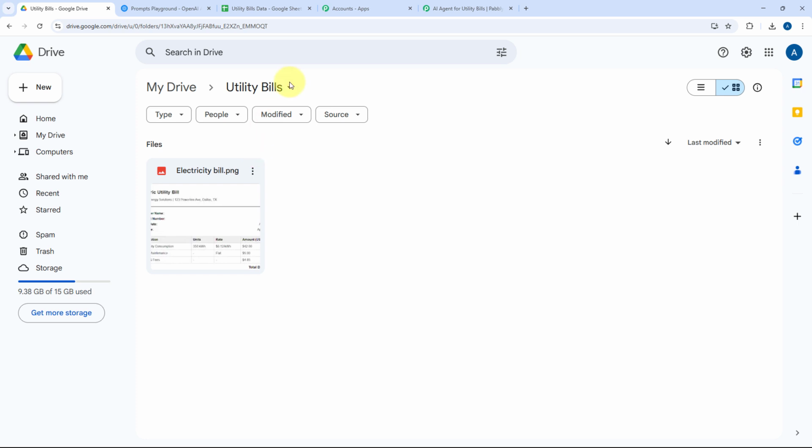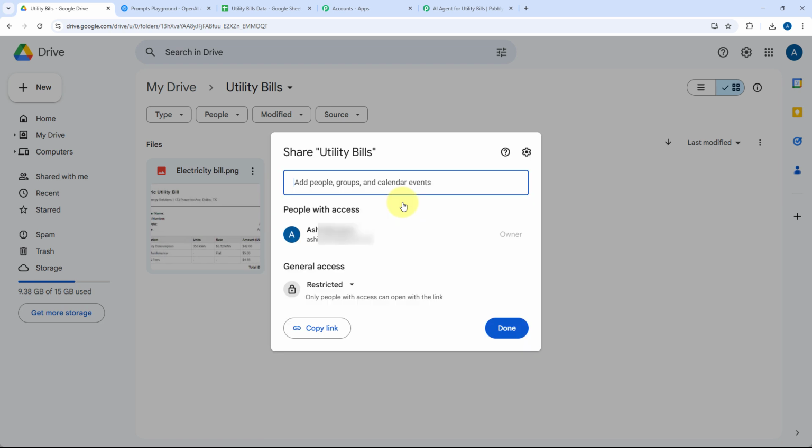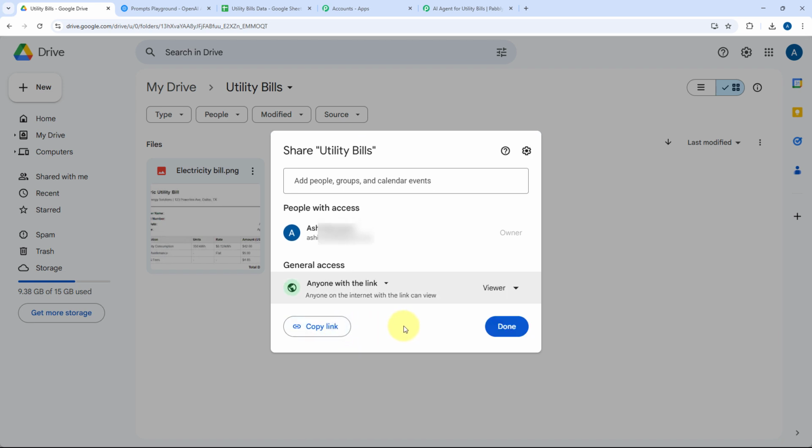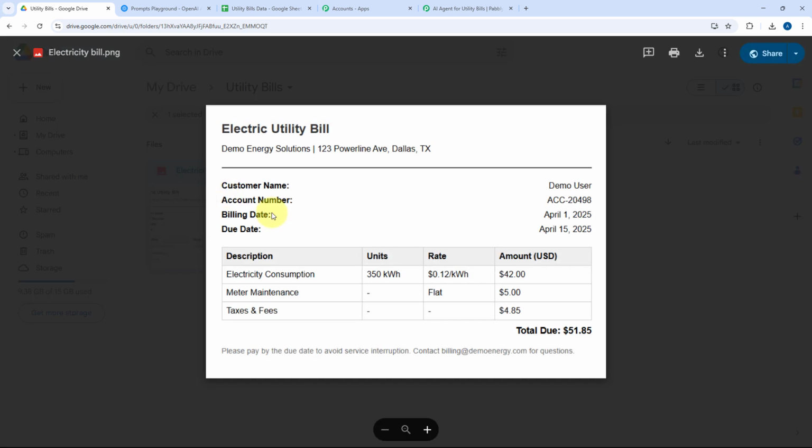So what you can do, just click on this folder name, go to share and click on the share button. And we are going to change the share permission of this complete folder. From this drop-down from restricted, select anyone with the link, and after that, just click on done. And as you click on done, here you can see that the share permission of all the files in this folder will be changed. So earlier the share permission of this file was private to only me, and now it is anyone with the link.